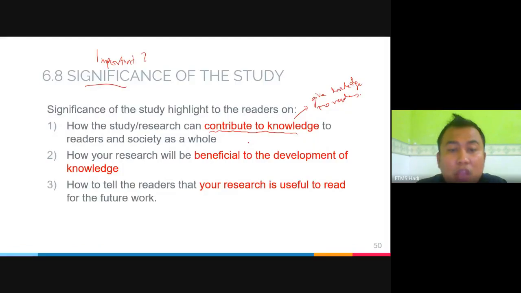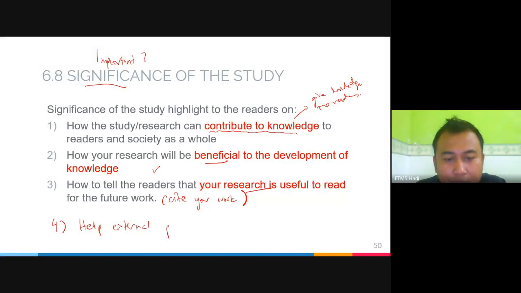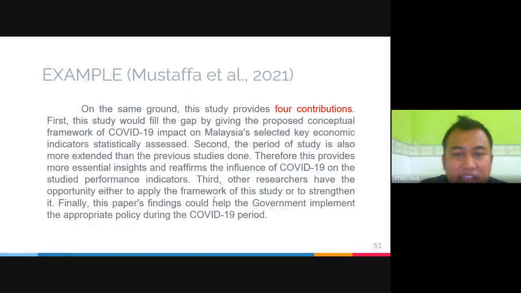How will your research be beneficial to the development of knowledge? That means the benefit that they will get. And then tell the readers that your research is useful because they will cite your work later. Citation, cite your work. Help government, help external parties such as government, policymakers, and so on. So on the same ground, these studies provide contribution.